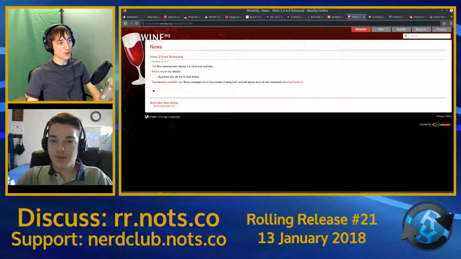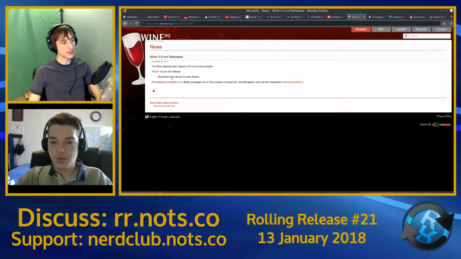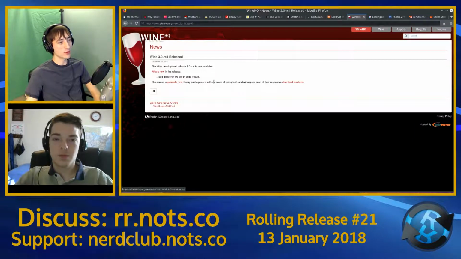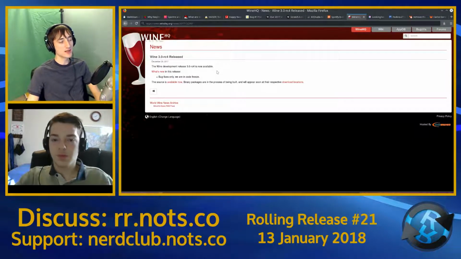Next up, we've got a quick Wine update. 3.0 release candidate 4 is now available. Wine 3.0 is in feature freeze, but this release candidate has some bug fixes. Interesting that Wine is working toward a 3.0 release. I think they've got some new DirectX support in this new version. Seems like it'll be a big release since it is a major number release. So yeah, watch out for that in the coming weeks.